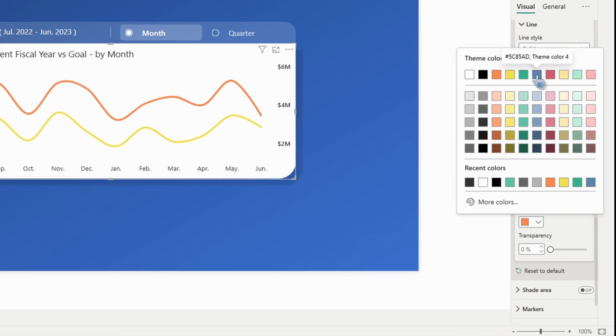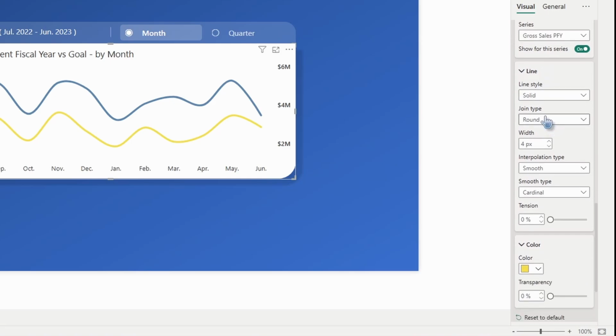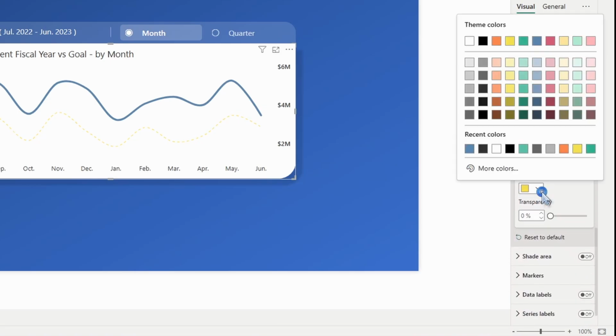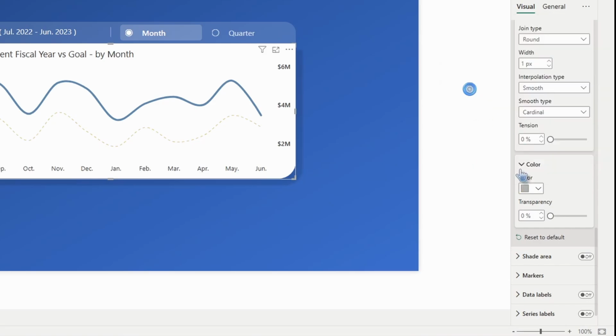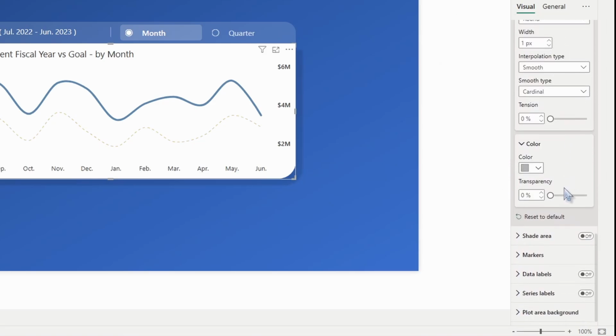5C85AD. Now let's scroll up and switch this to Gross Sales Previous Fiscal Year. We're going to change the line style here to dashed. We're going to lower the width to 1 pixel. We're going to scroll down and change the color to this white 30% darker gray color. So B3, B3, B3.